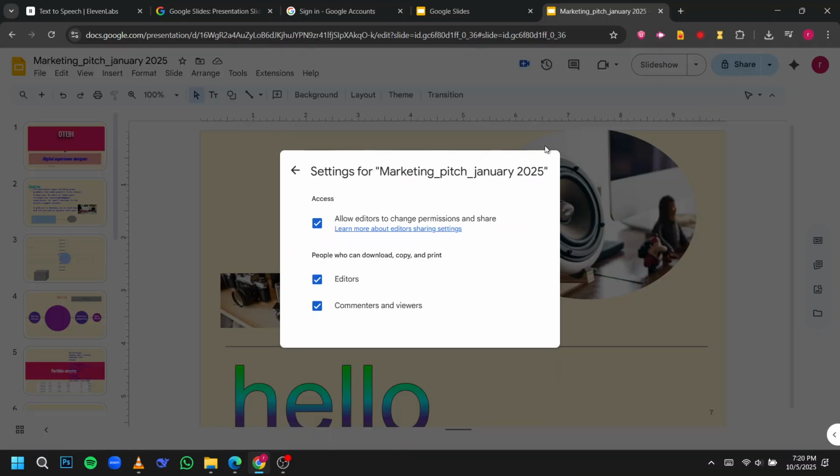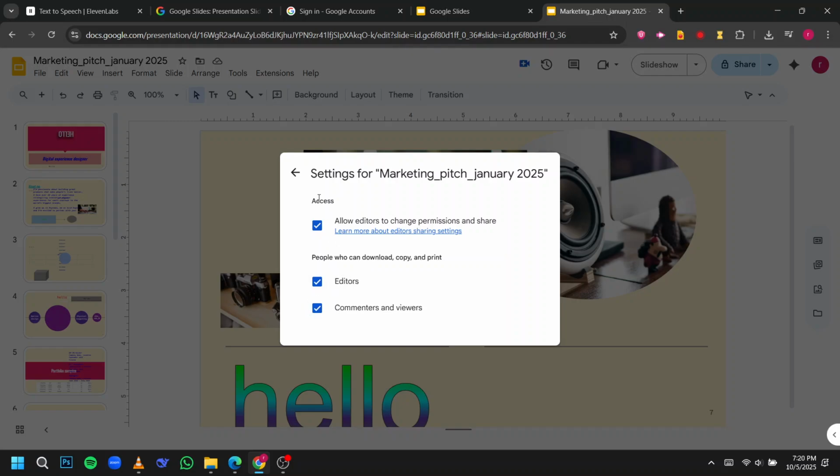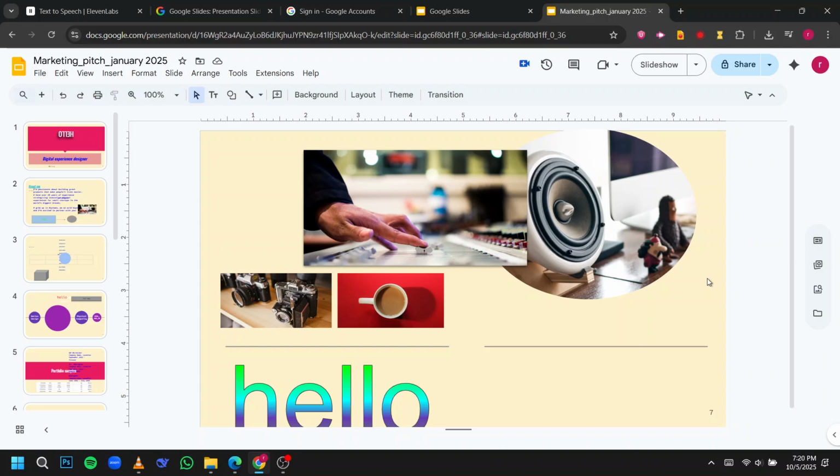And that's it. You've successfully learned how to send your Google Slides presentation via email in just a few clicks. It's quick, secure, and efficient with the 2025 Google Workspace update.